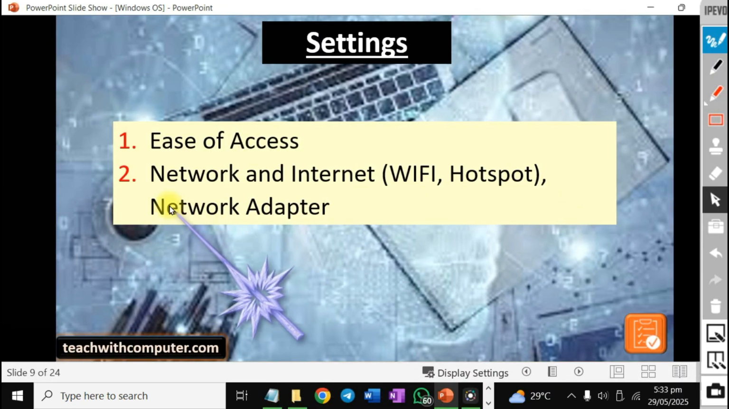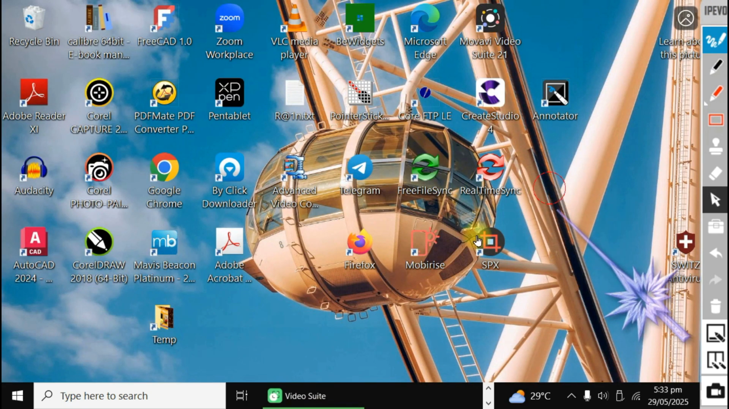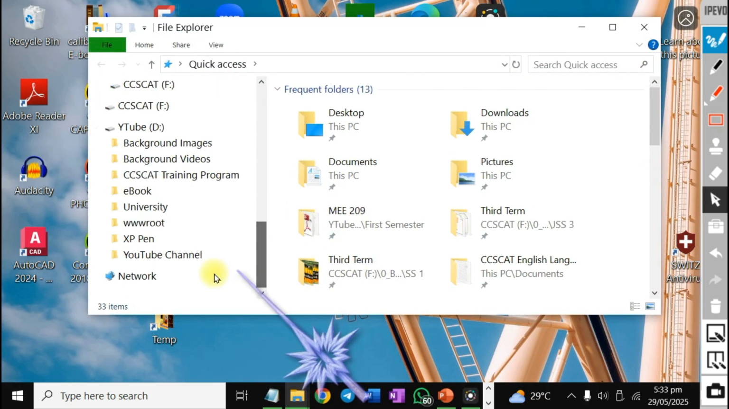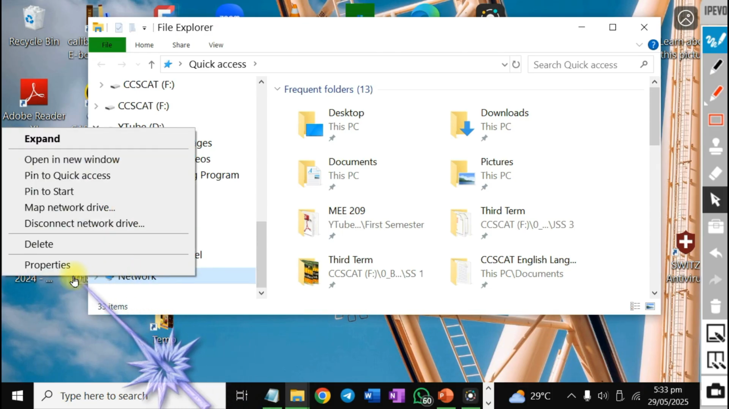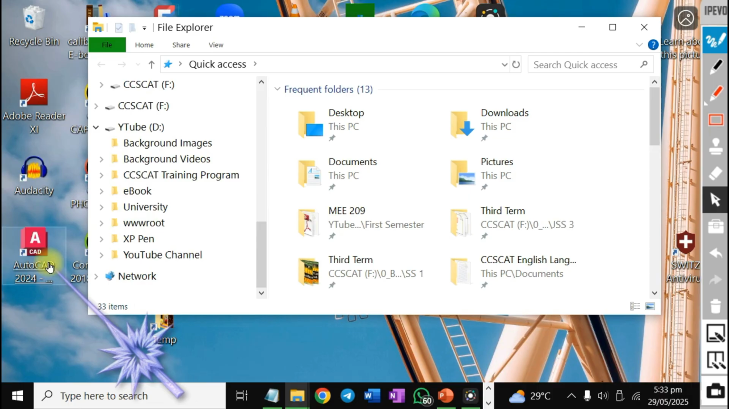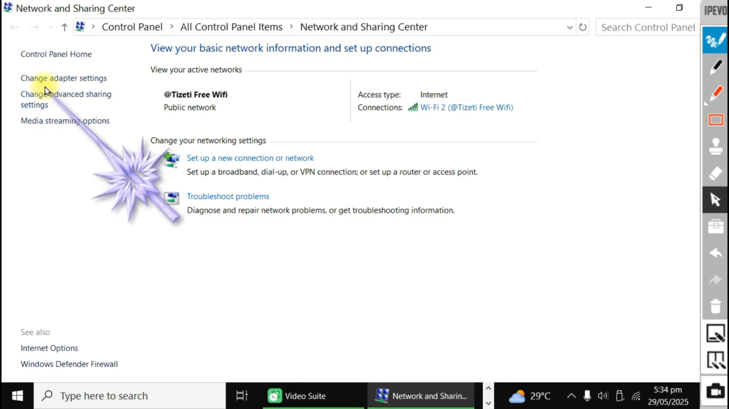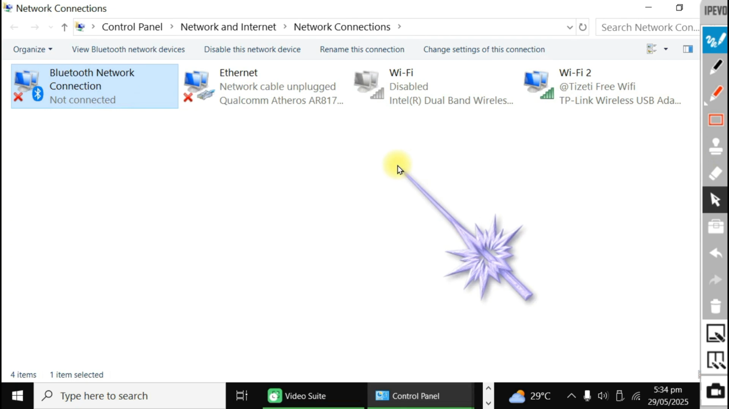Good. The next thing is network and internet: Wi-Fi, hotspot, network adapter, and so on. For that, once you open Windows Explorer, you scroll down, and you will see network here. You right click on it and choose properties. Can you see that? Then you come here. This is change adapter options. Click on that.